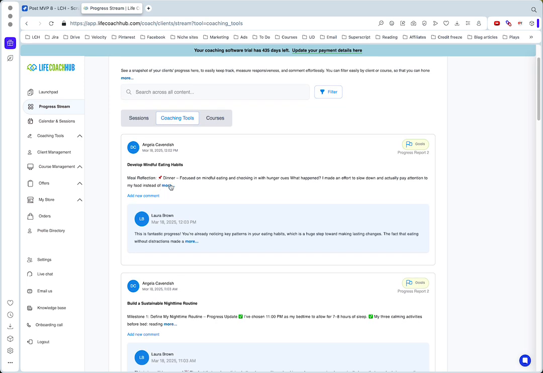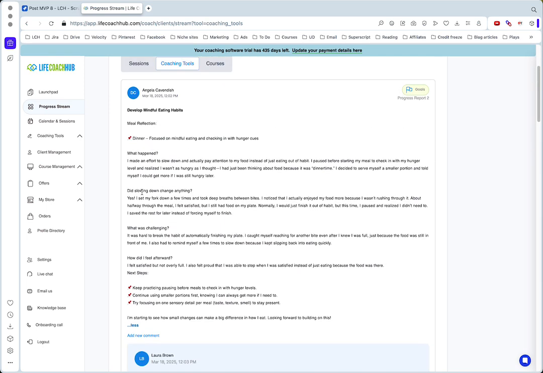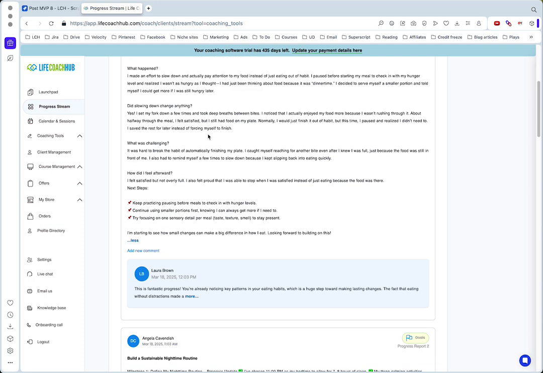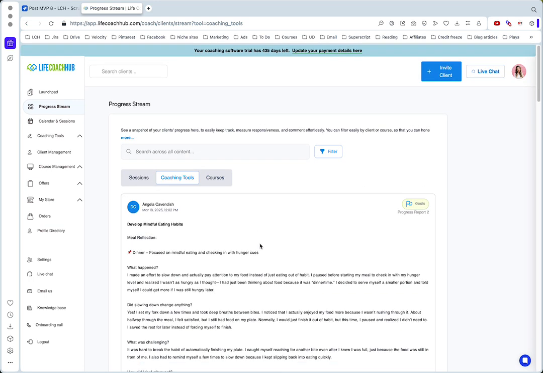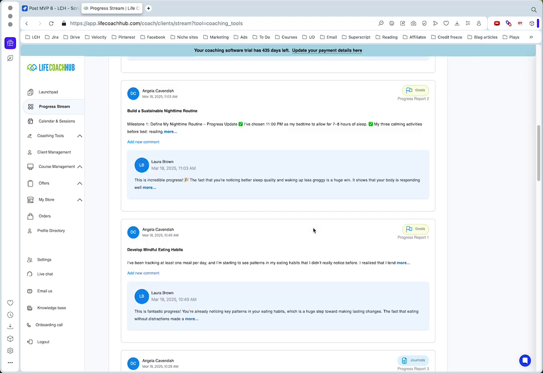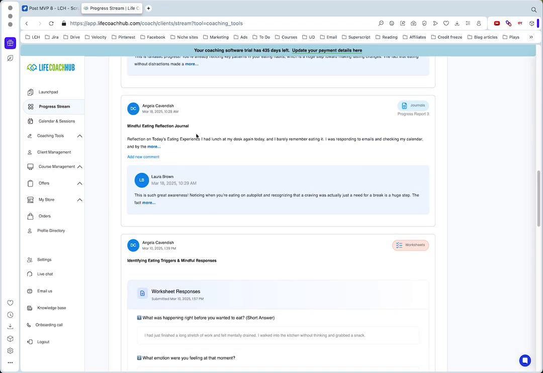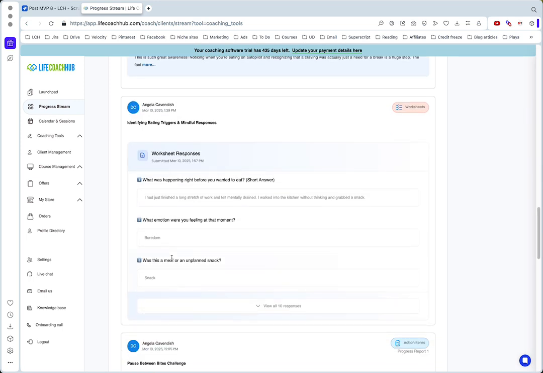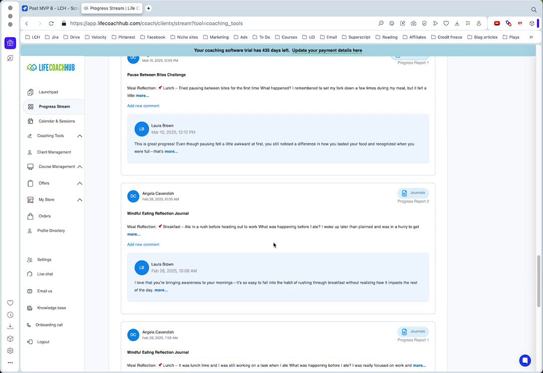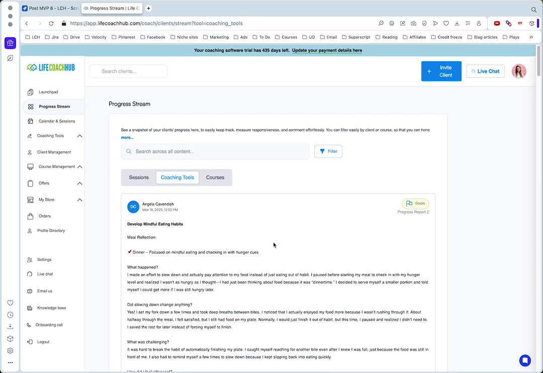And then if you click on more, you can see this is your client's entry, your client's name, client's entry, and then you can comment back and forth. I like to think of this as sort of like a Facebook feed where you can just go through and look at all your different tools. So this is a journal. They're actually sharing their entry with you. And again, you can comment if you like. Here's a worksheet that was responded to, etc., etc. So that's what it looks like for you.